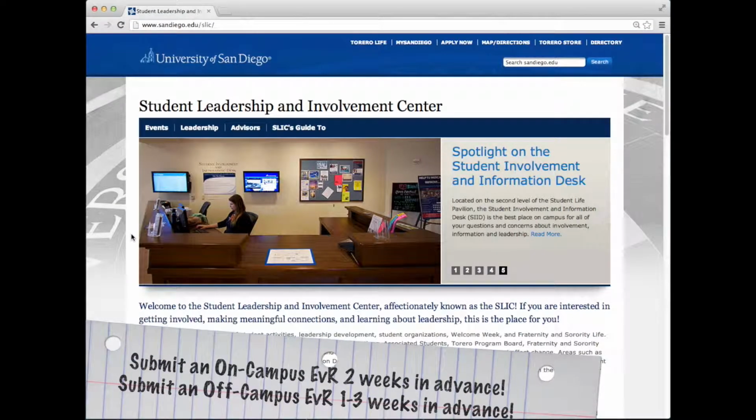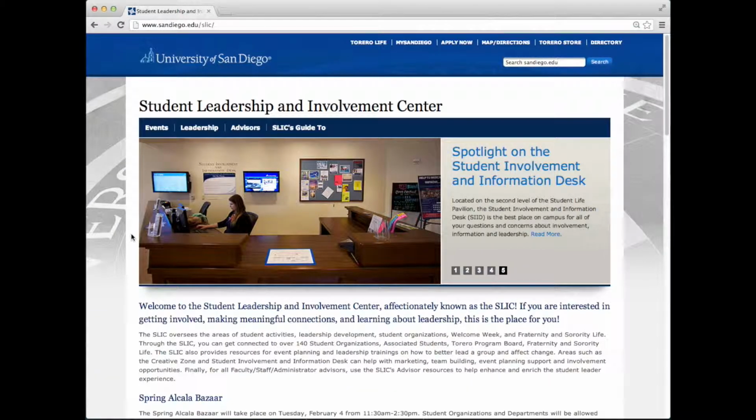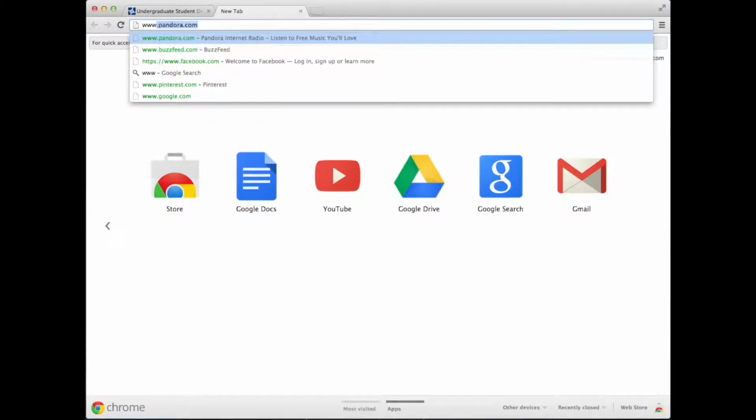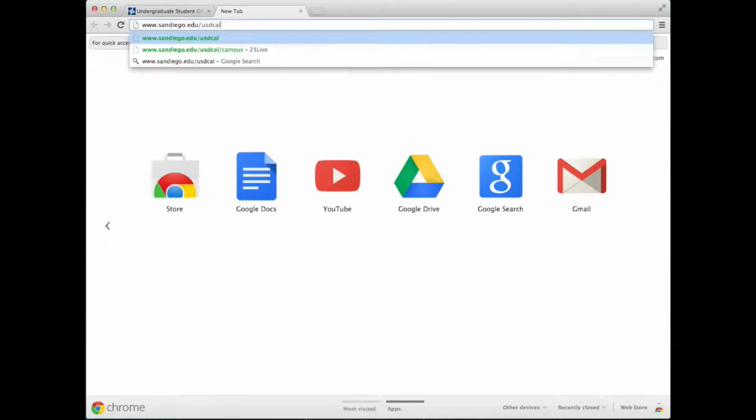Your first stop is the Student Leadership and Involvement Center, or SLIC, homepage, www.sandiego.edu/SLIC. If you hover your mouse over the Events tab, you can select either the on-campus or off-campus event registration form, depending on where your event will be held. When you click on either of these options, you will be prompted to log in with your My San Diego username and password. If your event is on campus, be sure to check the online campus calendar to see when and where the most convenient time and place is for your event.